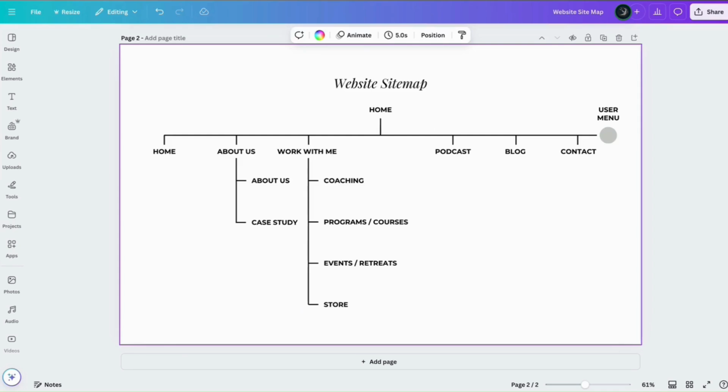Okay, and we're going to add pages, coaching. Now, you can choose programs or courses depending on if you're offering a membership, maybe that doesn't really fall under courses. So you could call that page programs, and same with the events and retreats. So that page can be used for both.